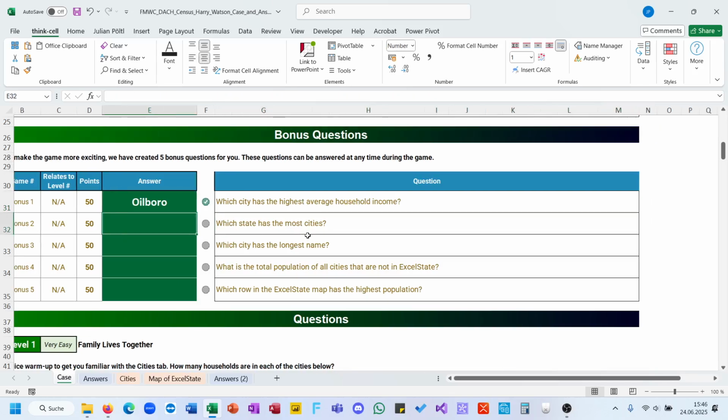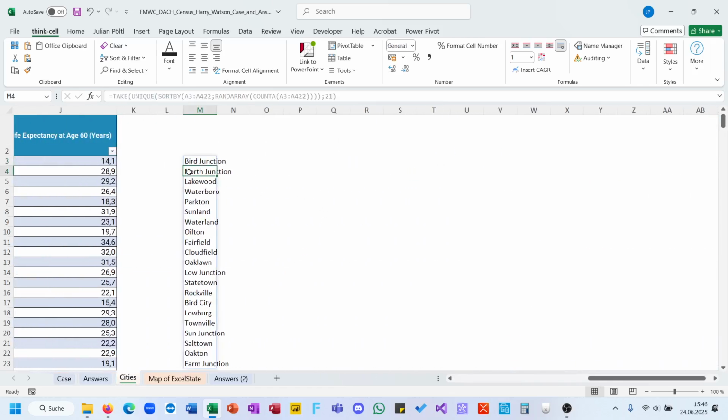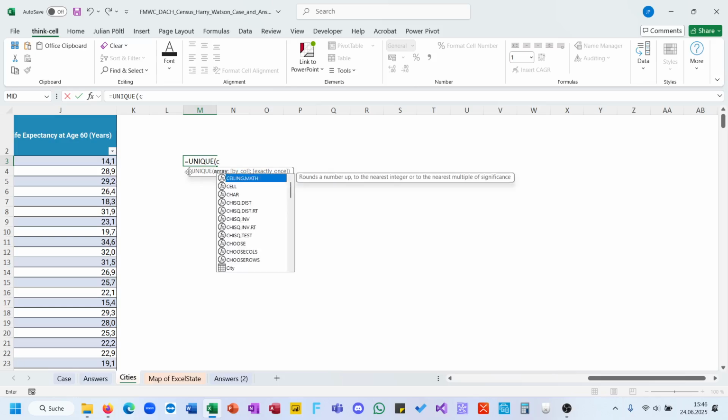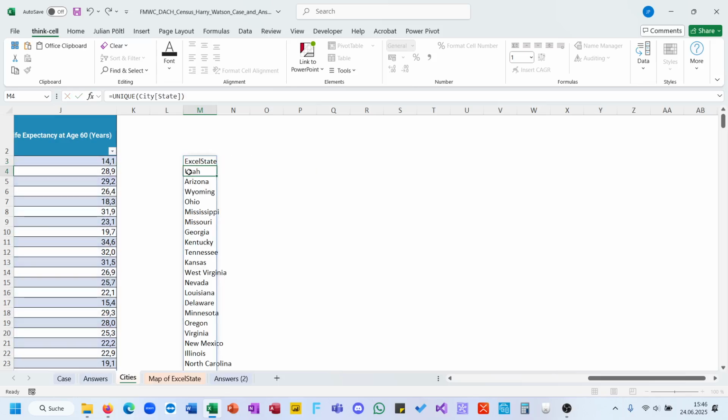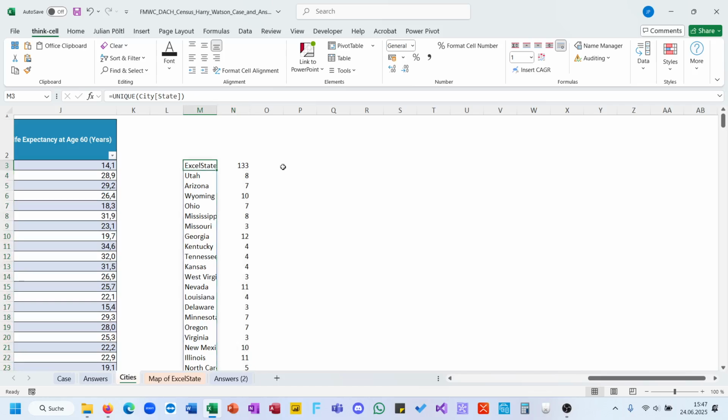Which state has the most cities? Well, you could make, for example, something like UNIQUE of city state, and then do a COUNTIF for states, and this would then be your criteria. You could drag this down and you would have the result, which is Excel state.